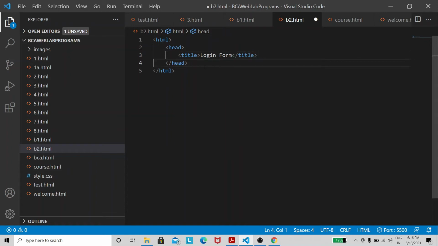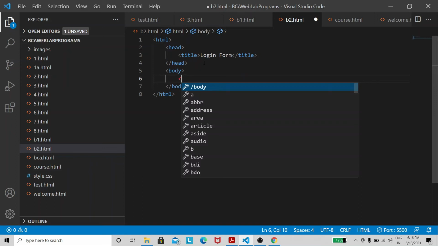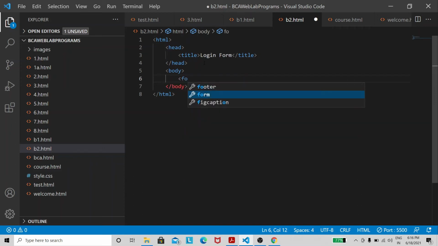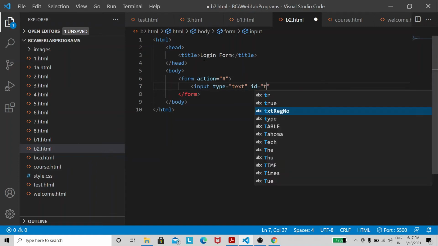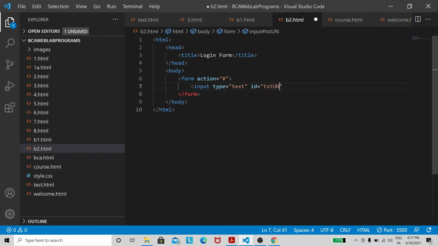Okay, in the body section we'll have one form tag. Action is null. Method is also not required because we are not actually sending any data to the server. So inside the form tag I'll have input type is equal to text, id I'm going to give it as txt username un, then I'll have a br.